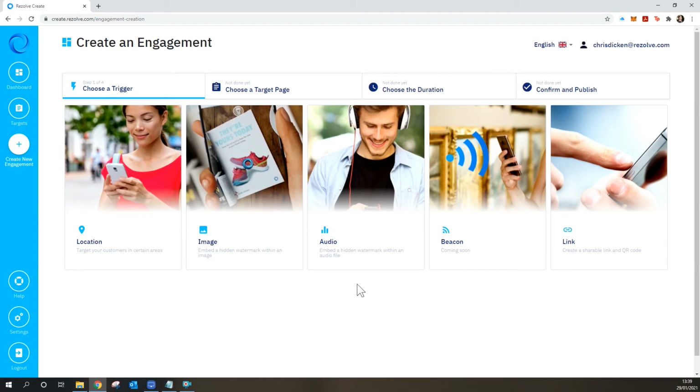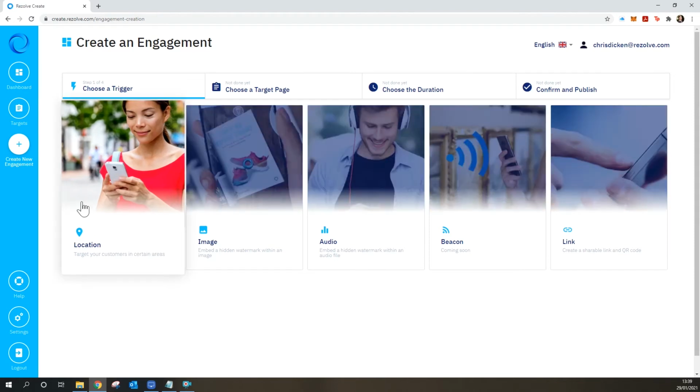To begin with, you need to create a trigger for the engagement. And a trigger is the thing your customers will first interact with using their mobile apps. The SSP has 5 triggers for you to choose from. Location triggers are also known as GeoZones. Location triggers will notify app users when they enter the GeoZone, and they are also used to add your business's location to Rezolve's in-app directory.